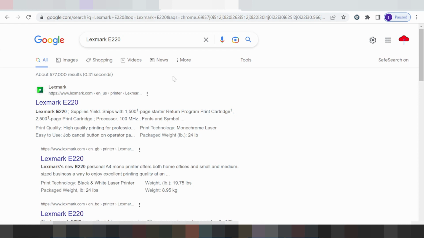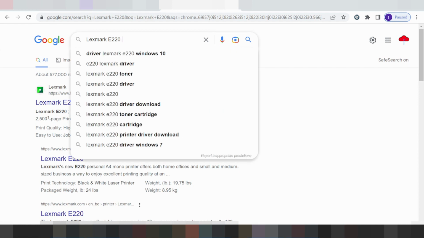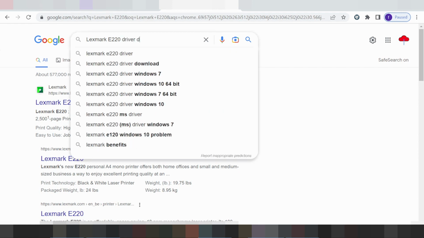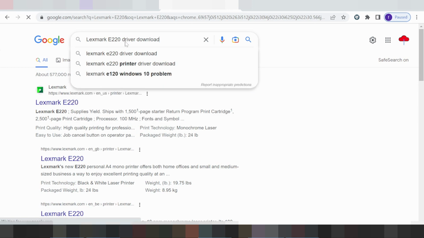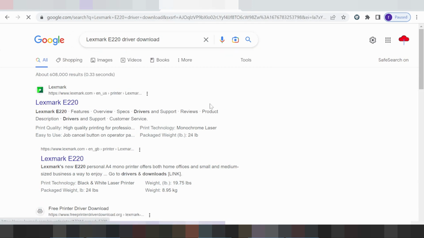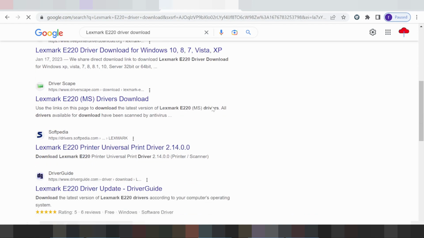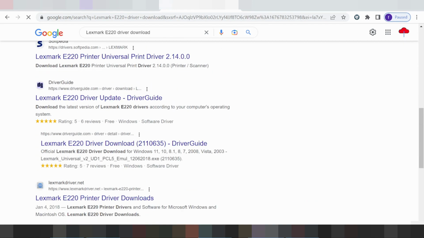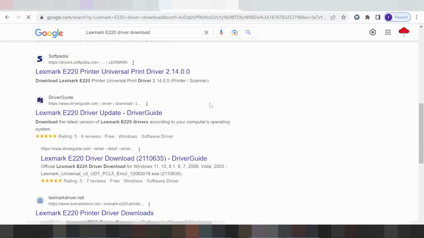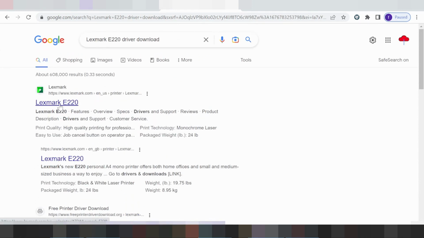And now I need to download the driver for Lexmark. This here is for the serial, and this here is for your tablet driver download. So I searched for the official website for you. I like to download from the official website. The official website is not a virus and is easy to download from. And this here is the official website, you click here.